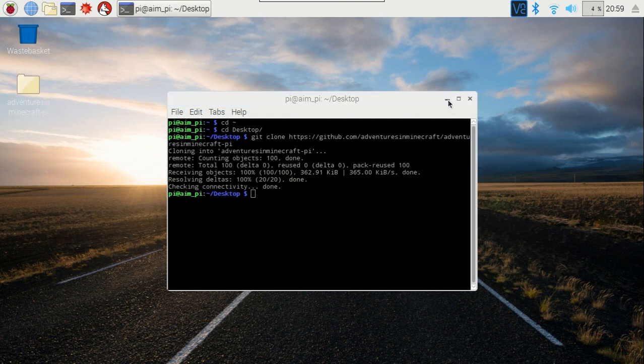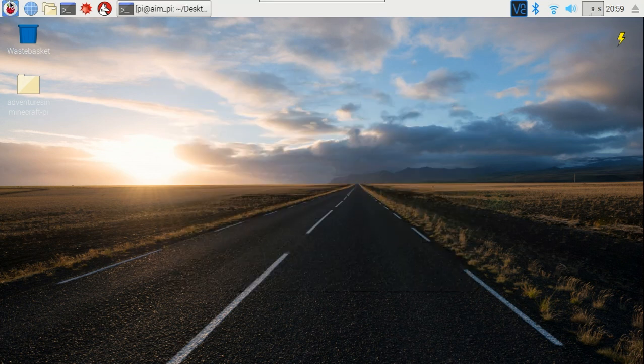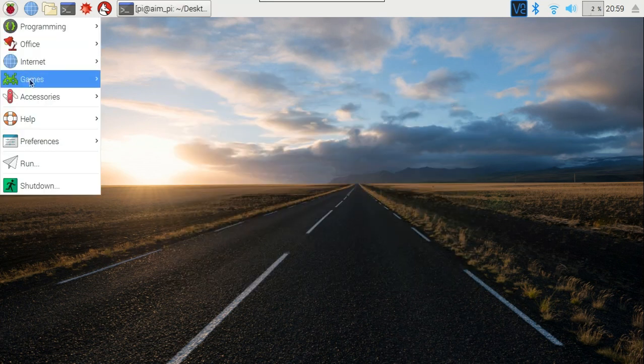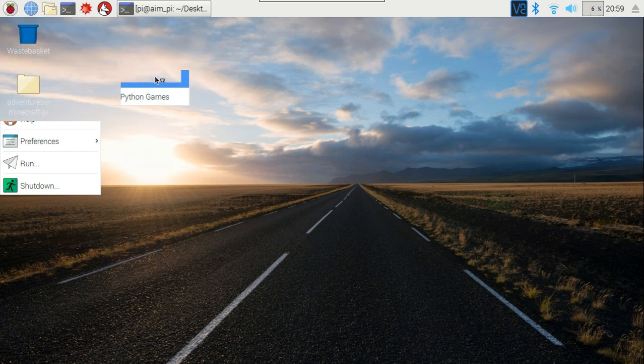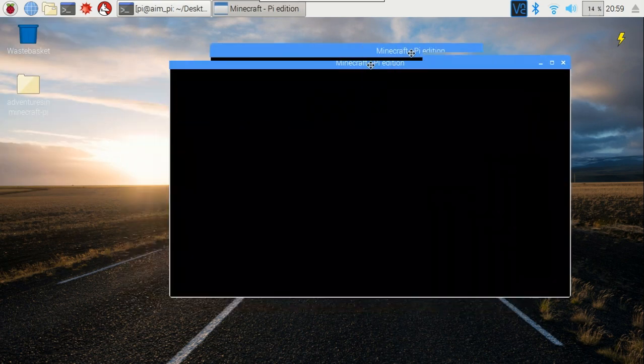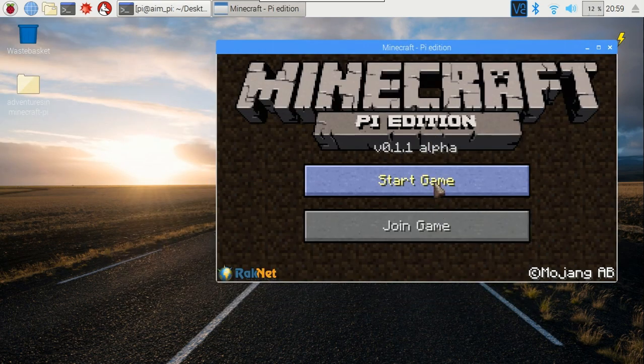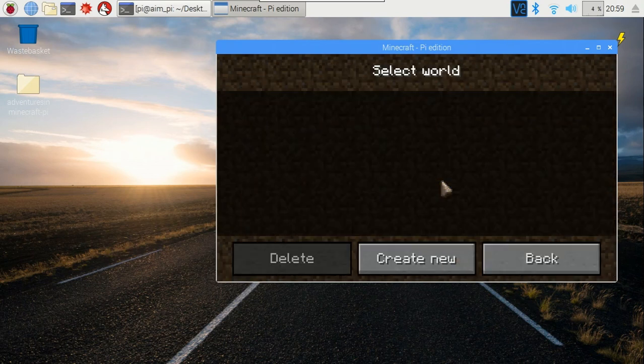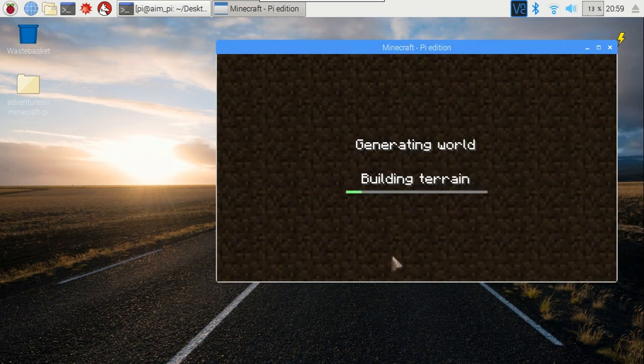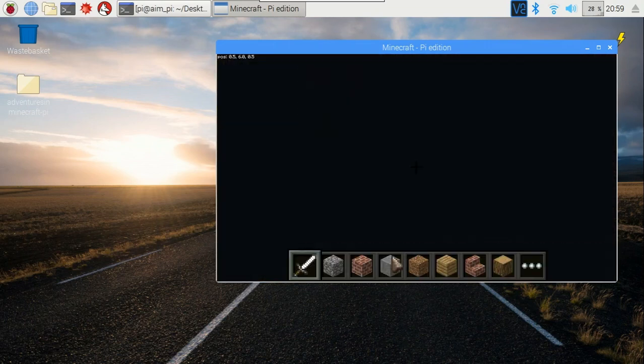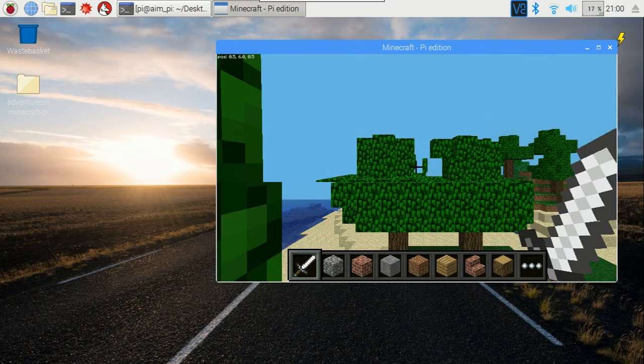So now we've downloaded the starter kit, let's start up Minecraft. We go to the menu, games, Minecraft Pi. Just going to move it to the side, give me a little bit more room. I'm going to choose start game, and I'm going to create a new world. And here I am in Minecraft Pi Edition.